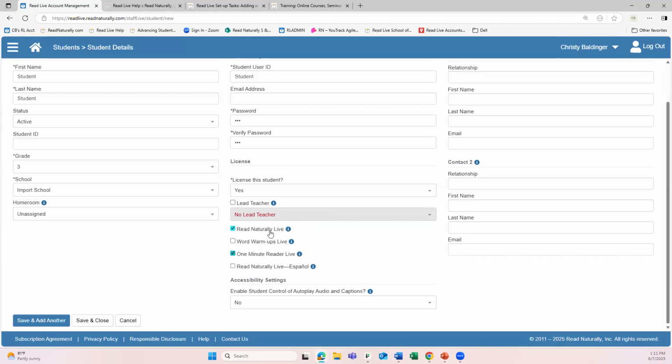Also, when you assign a license to a student, they'll automatically be given access to Read Naturally Live and 1 Minute Reader Live. You can check the additional programs if the student will be working in those, or you can uncheck any programs that you don't think the student will be working in. Typically, we recommend that you only assign access to the programs you know that the student will be working in, so they don't take a lot of time clicking all the tiles on their page when they log in. You can always go back and add or remove access to one of those programs at another time.